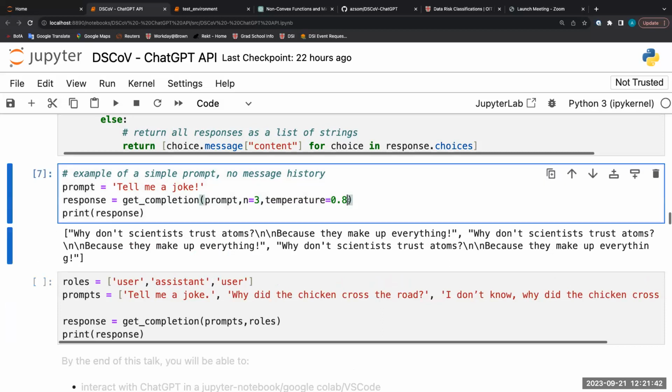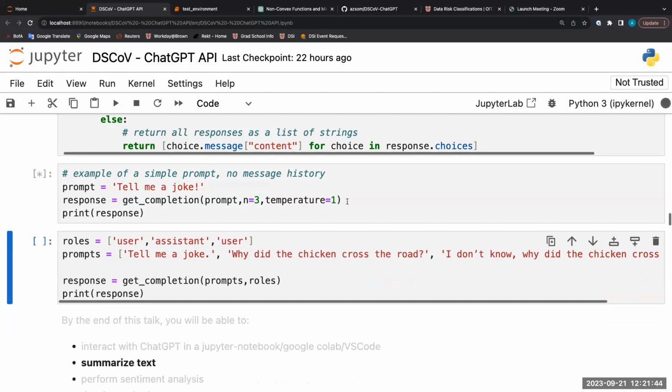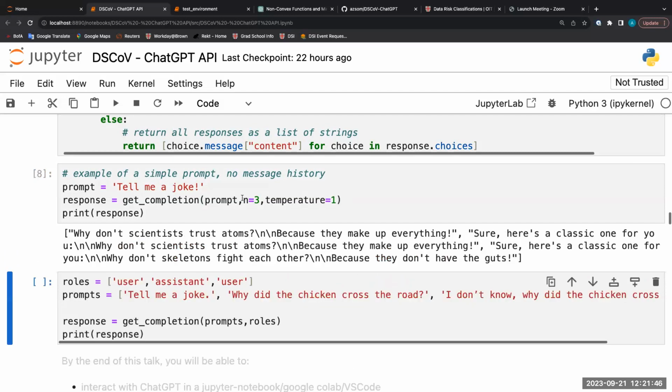Come on, ChatGPT, don't fail me. Aha, there you go. Yes. Why don't skeletons fight each other? Because they don't have the guts. Again, very, very funny joke.